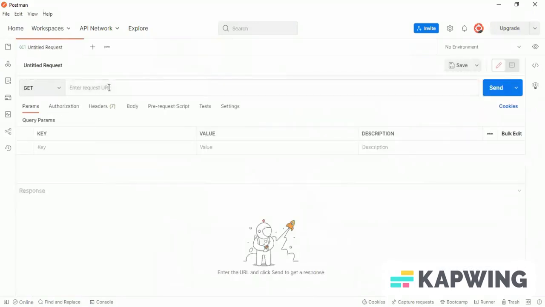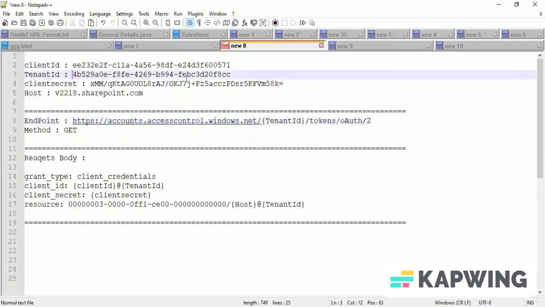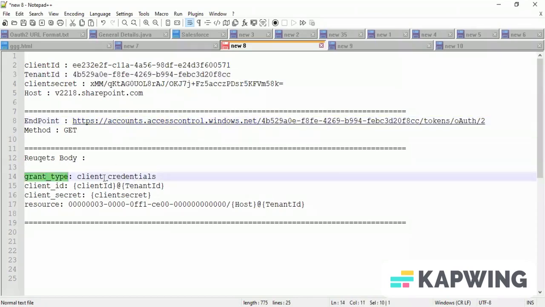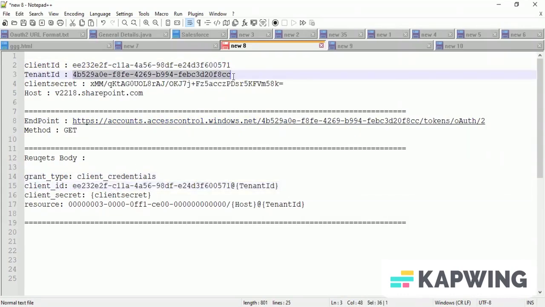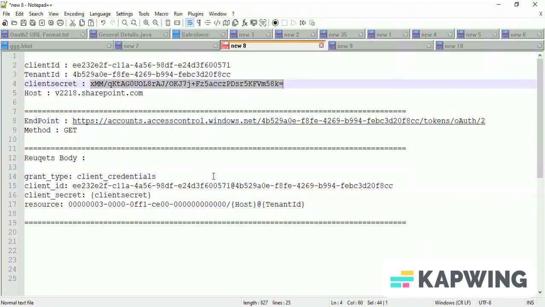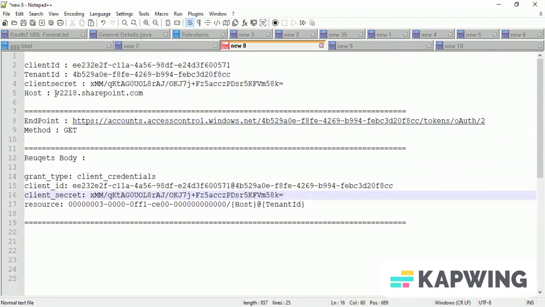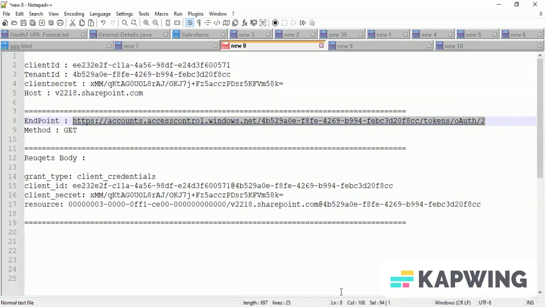Let me go to Postman, and let me prepare that info in Notepad also. This will be the tenant ID, so let me copy the tenant ID. Fine, we have the tenant ID. The request grant type will be the client ID joined with the tenant ID, nothing but the combination of the client ID at the tenant ID. So this is my client ID at the tenant ID. I will paste the client secret and the host here, and again I need to put the tenant ID. So let me copy this and share to my Postman screen.